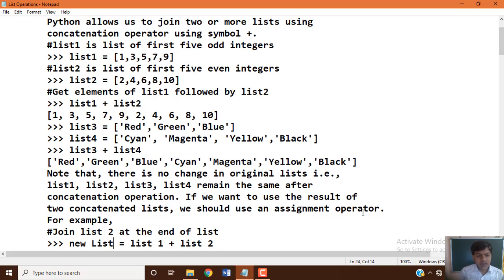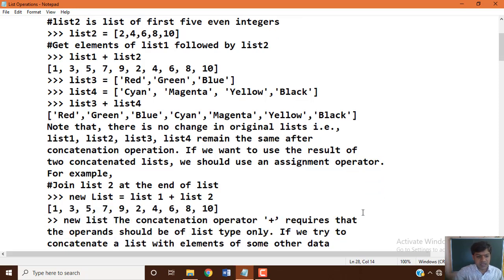So far, in the two examples we took, either integers or string values, we performed the operation directly with those list variables. Suppose you want to assign the concatenated result to some other list variable; we can make use of another variable and assign this concatenation expression, and then it will be stored in the other list variable. Let's take an example: joins list 2 at the end of list 1.